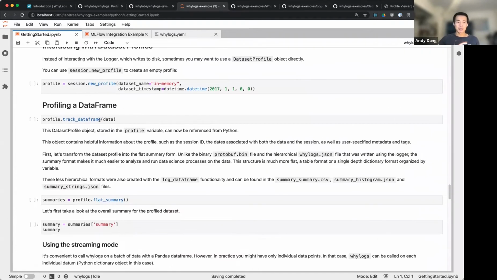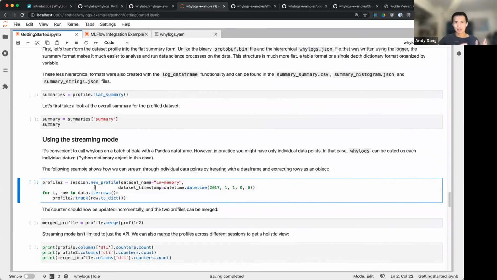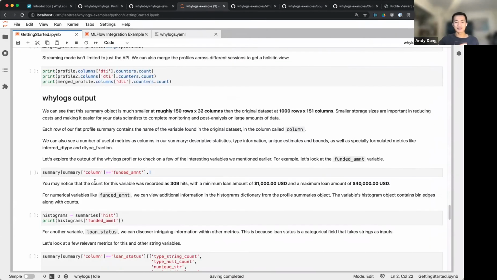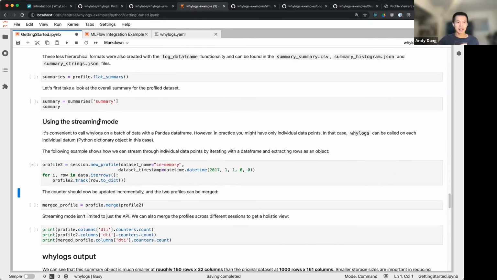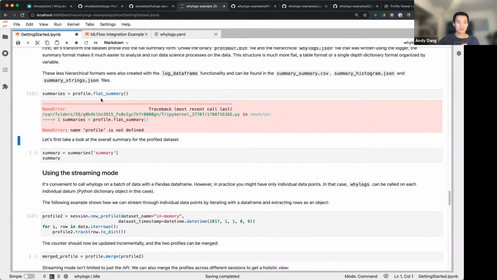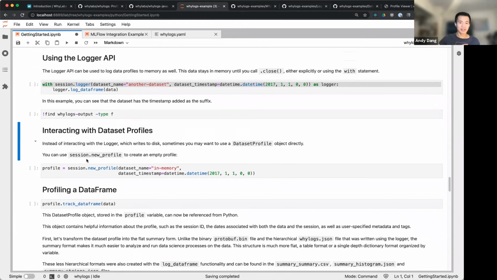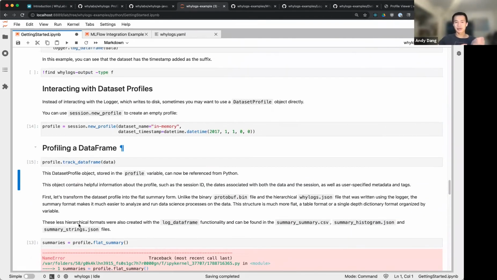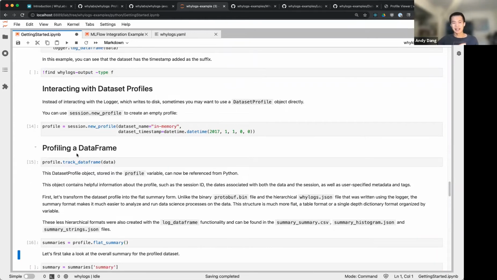So I will skip through all this where we demo various formats here. Let me see if I got the sum. I haven't run the profile. Okay. So here we're trying to just create what we call a Whylogs profile.